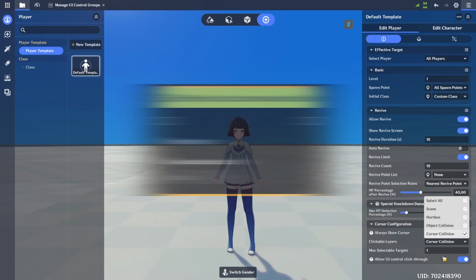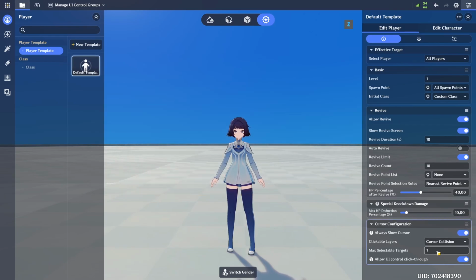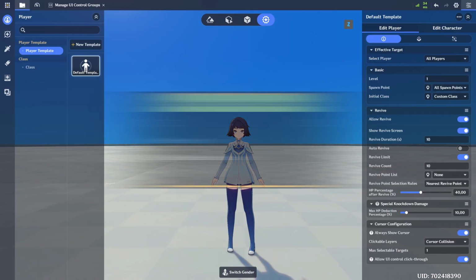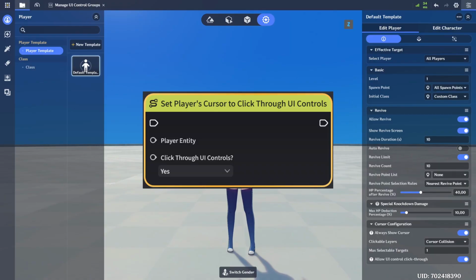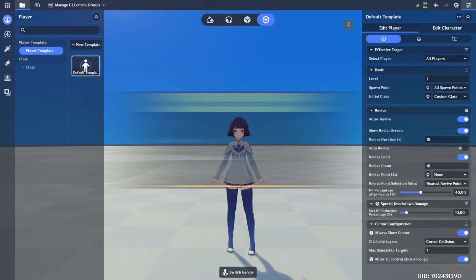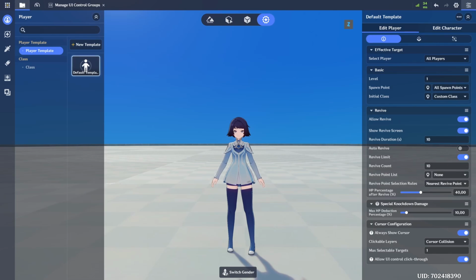In the same window, you can configure clickable layers and max selectable targets. This option determines the maximum number of targets that can be selected by the cursor. Lastly, we have the Allow UI Control Click-Through option. Disabling it causes cursor clicks to no longer reach the scene after passing through UI controls. You can also enable or disable this option on demand using the execution node Set Player's Cursor to click through UI controls.